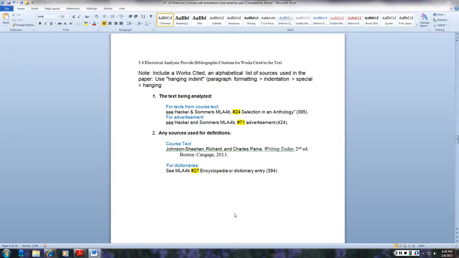Notice the item numbers in that section. If you are using a text from the course text, you would treat it as a selection in an anthology. If you have an advertisement, it's an advertisement. If you use the course text for definitions, this is the form of the bibliographical citation. It is a text with more than one author, and it is a second edition. Finally, for dictionaries, use this format. If you are going online, there is a slightly different format for online. You can look that up in the MLA section of the Hacker and Sommers text.